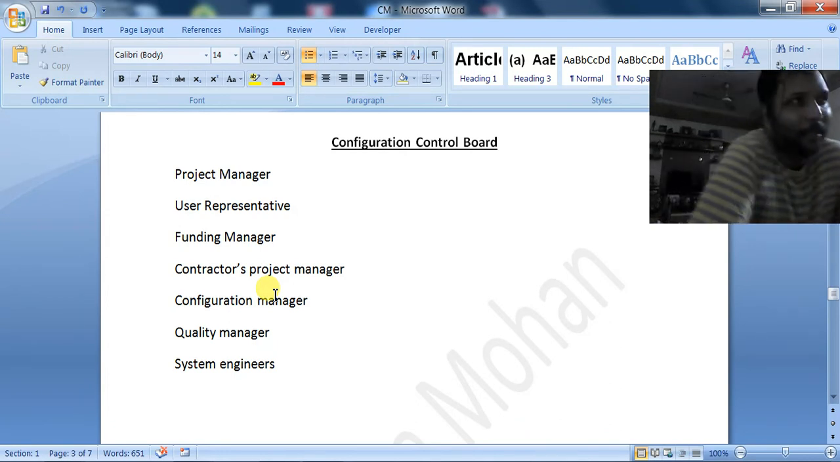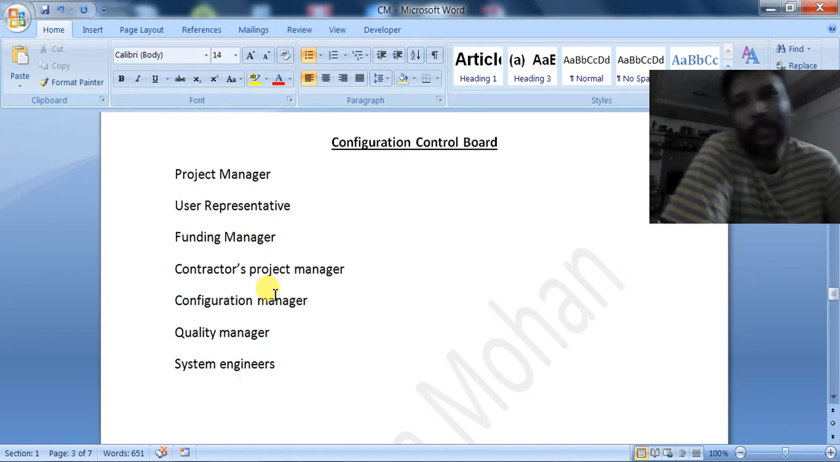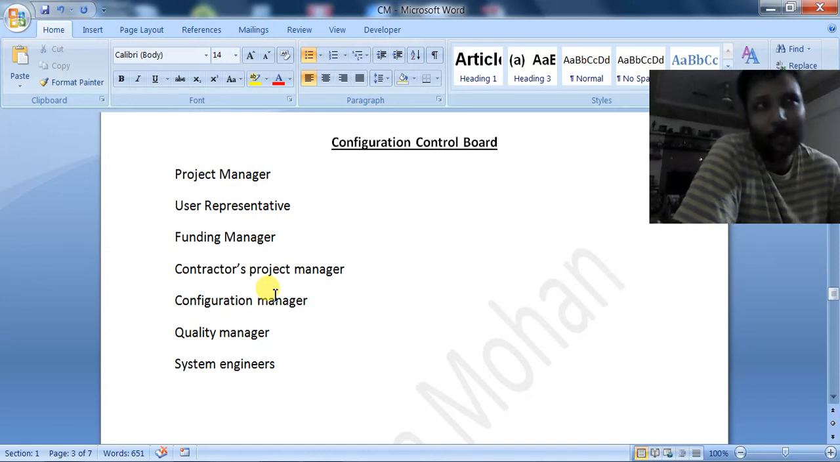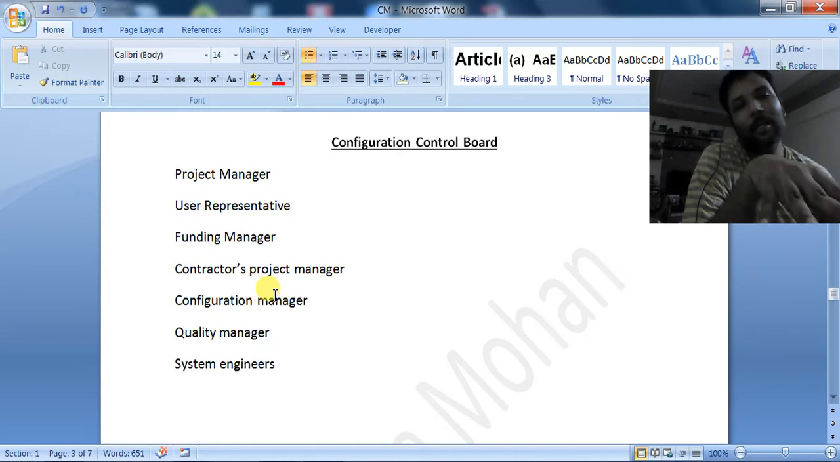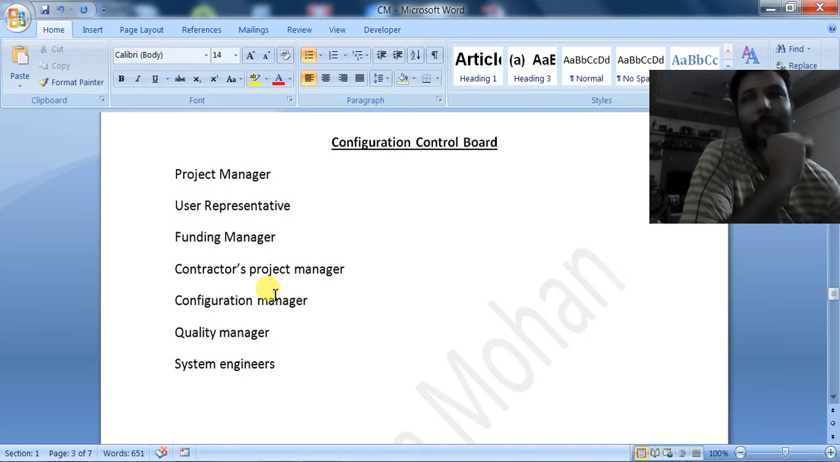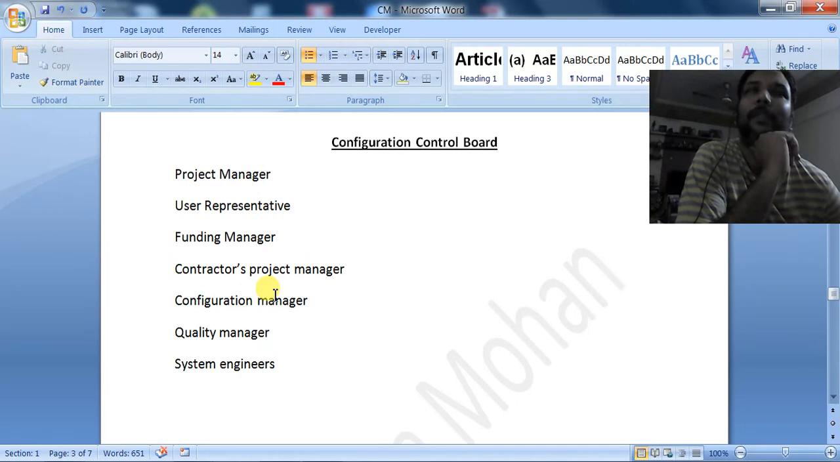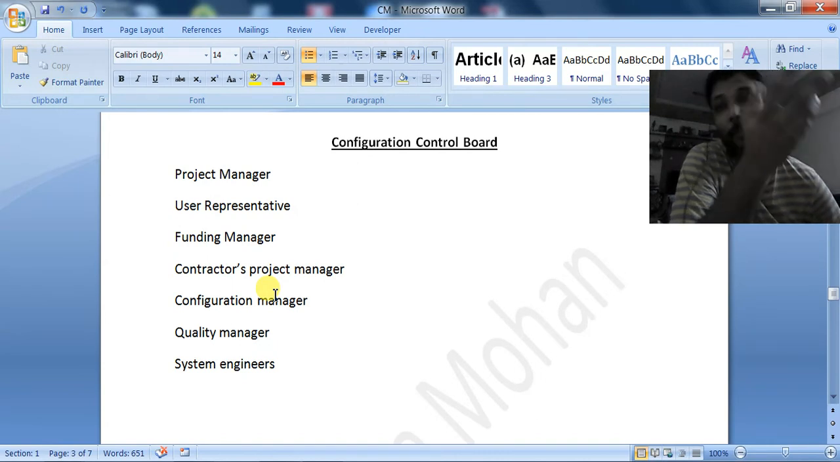Suppose we have five modules, and you have given two modules to some other third party company. What happens? There should be a contract between the third party company and our company. So he has to take care about those contracts also. Whenever any changes come from the customer, those changes are to be incorporated in the modules which are given to the third party.